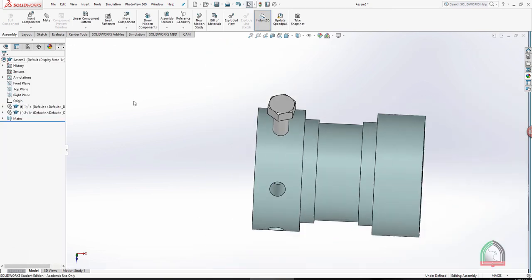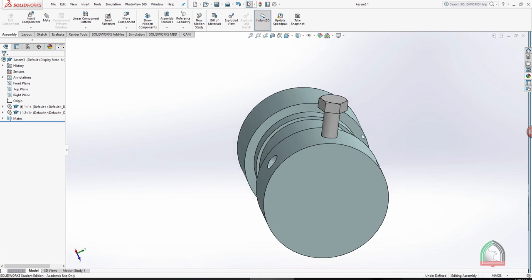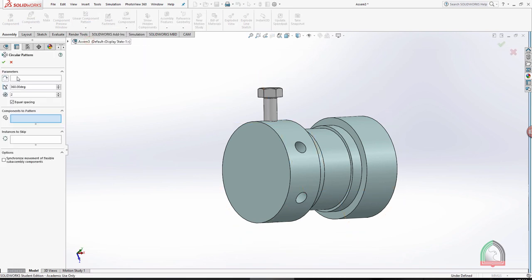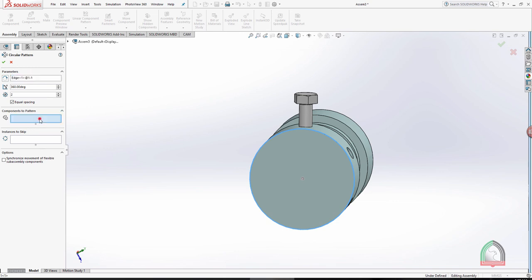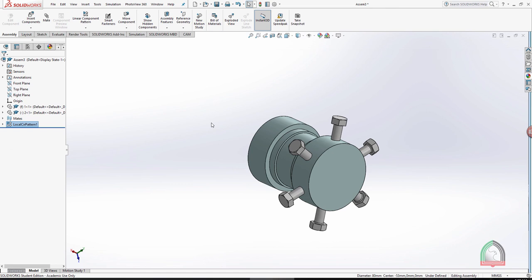So it is here now. And then I'm making a copy of this one around the surface by using the circular component option. Here we go, and the component pattern is this one, and I need a total of 6 numbers. Okay, perfect. See, so this is an assembly, and we will see more examples of this kind of assembly later in the coming session, that is part 5.2.